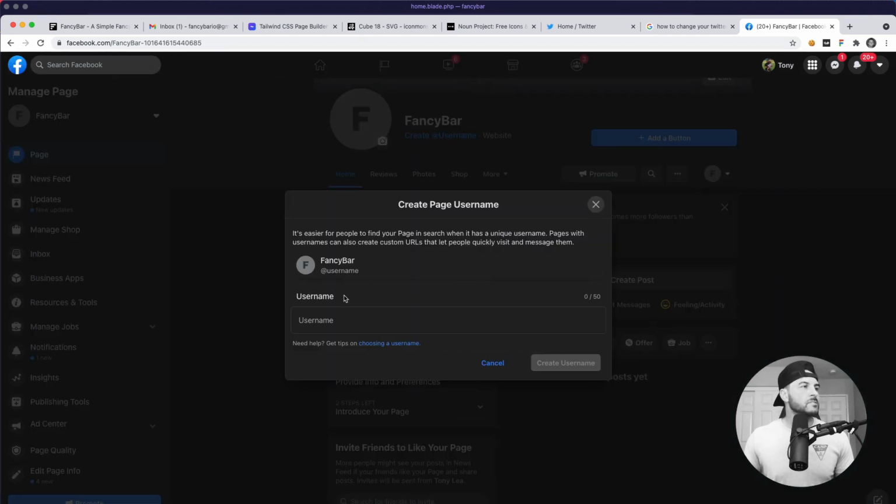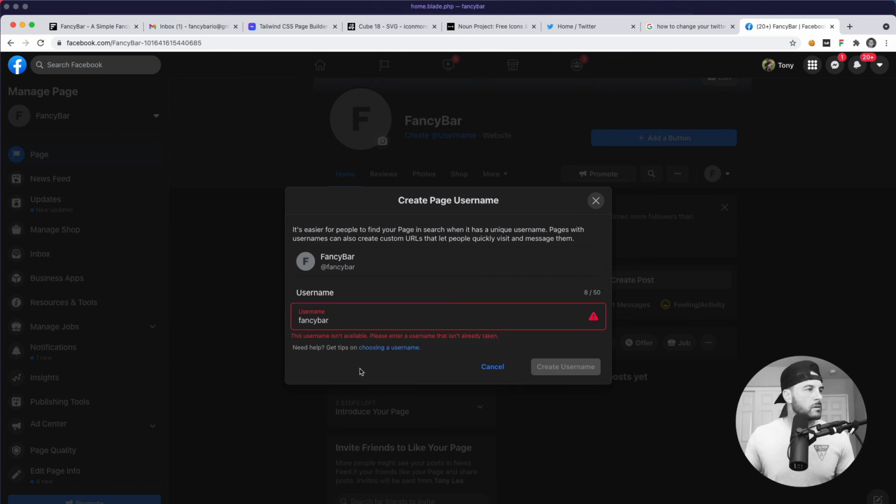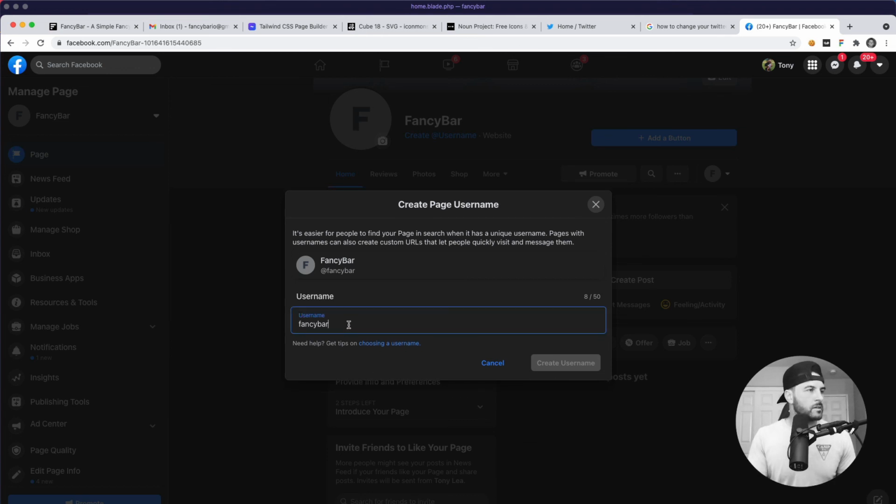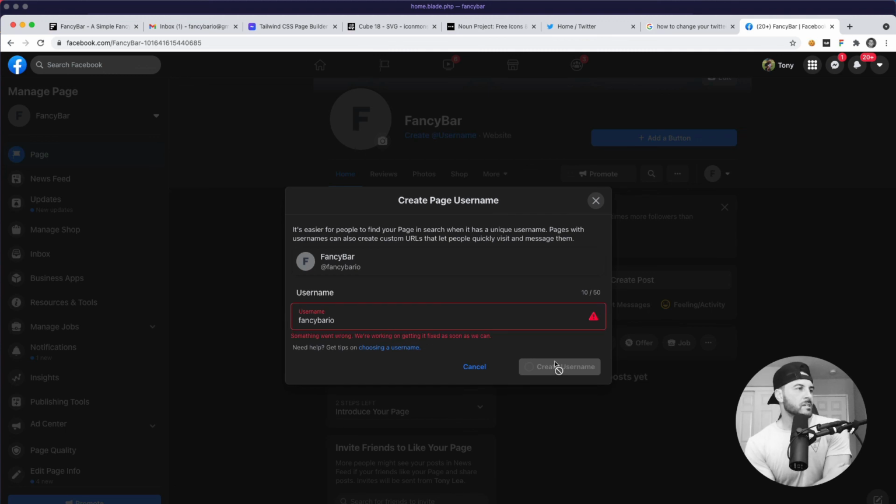Create a username. See Twitter? Facebook knows how to put it right there in my face. Okay, username is Fancy Bar. I wonder if that's taken. And it looks like it is. What about Fancy Bar IO? Huh. Yep, already taken. Fancy Bar, you could say underscore IO or just Fancy Bar IO. Let's see that. Yeah. So that will be Fancy Bar IO.